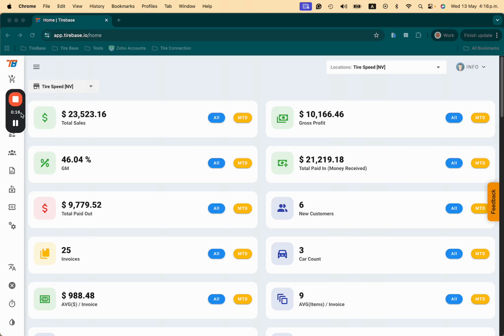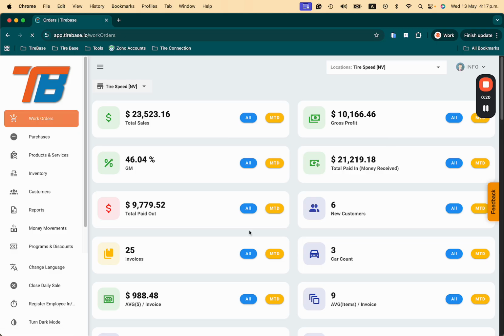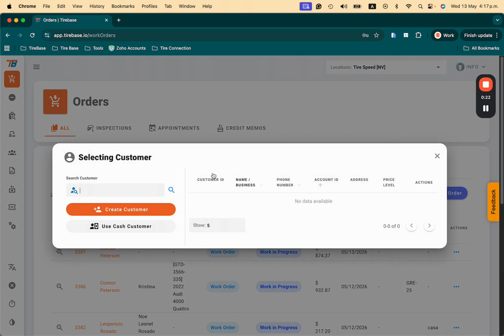If we go to the orders module, go to work orders, and create a new order, there are two kinds of refunds here. If you have a COD customer, which is a cash on delivery customer, you can do a refund directly. If you're using a terms customer, the refund procedure is through a credit memo. We're going to do both just to show you how it looks.